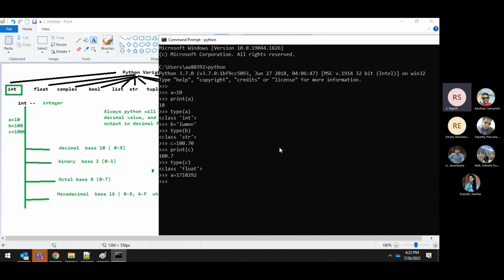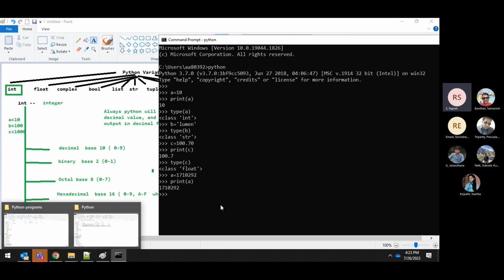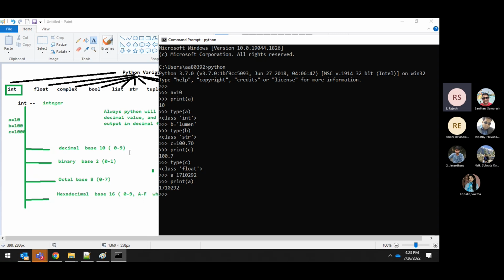So now you could see that a is equal to some value I assigned, right? What format is it taking? It is actually taking decimal format. If I print a, it will give me the output as the same value. So this is base 10, decimal format actually.